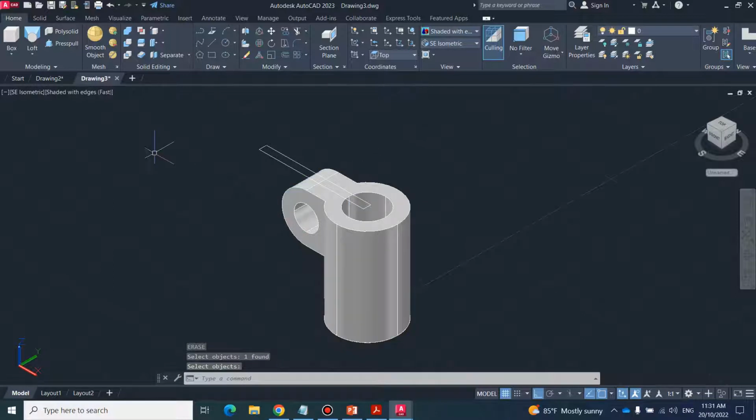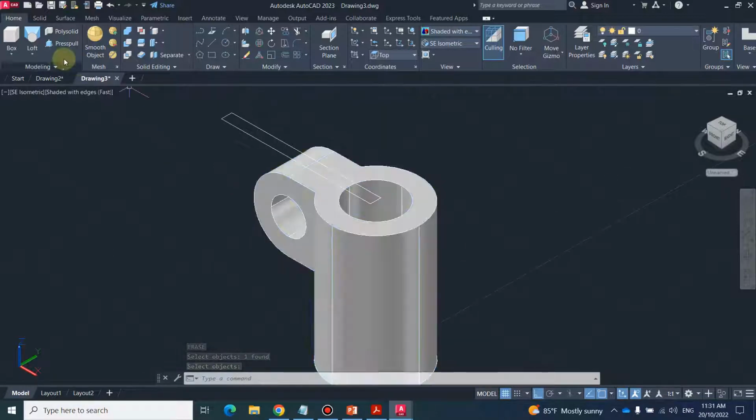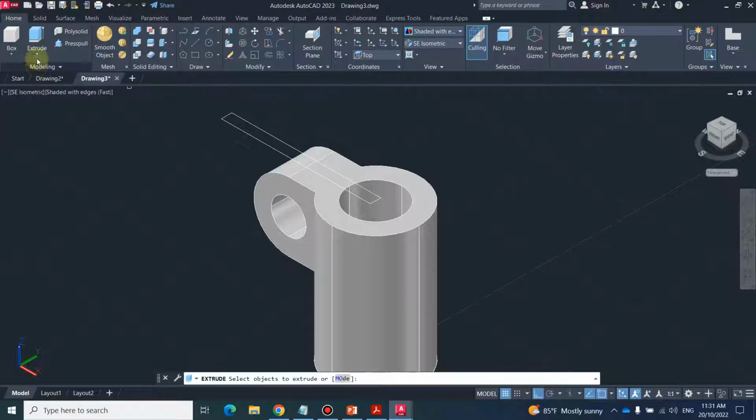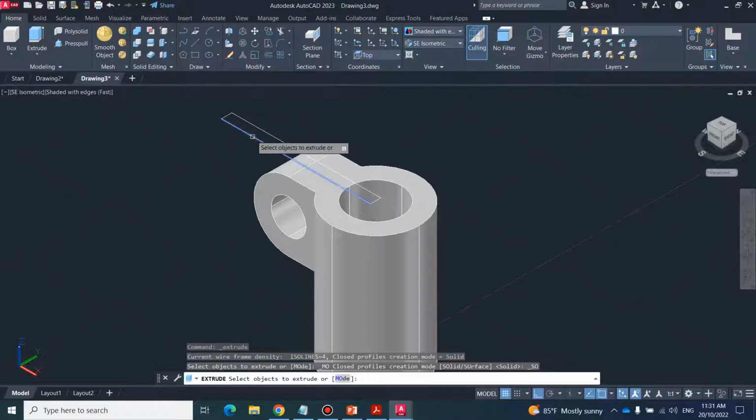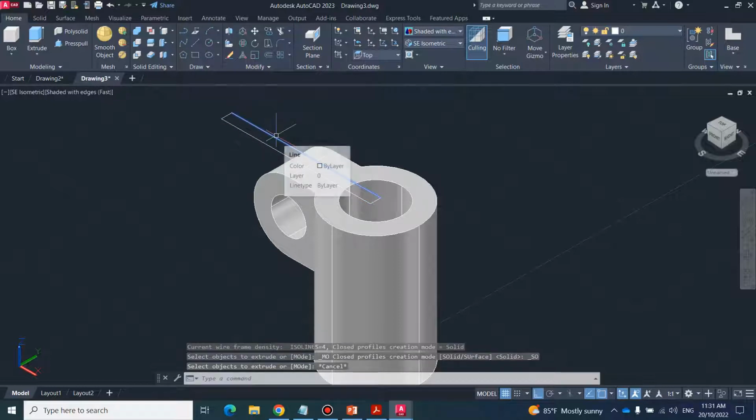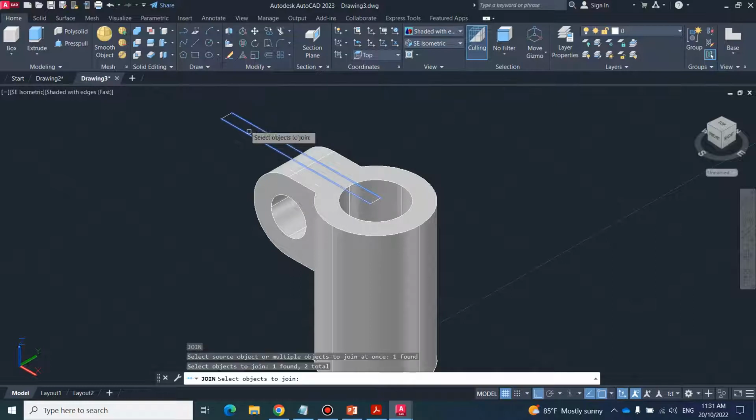Now I want to use the extrude feature. Okay, select extrude, but before that we need to join all the lines. So type J to join. Click here, here, and here, and enter. So now it becomes one solid structure.